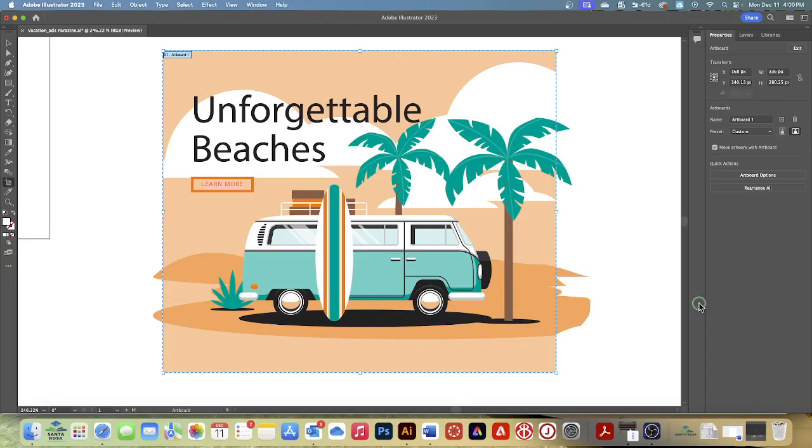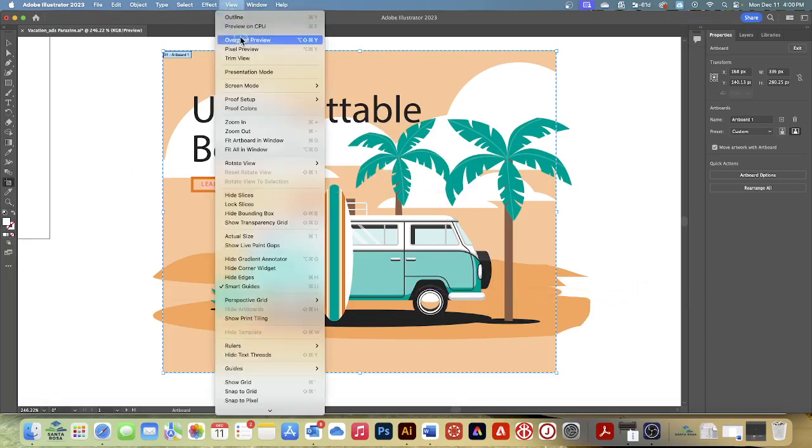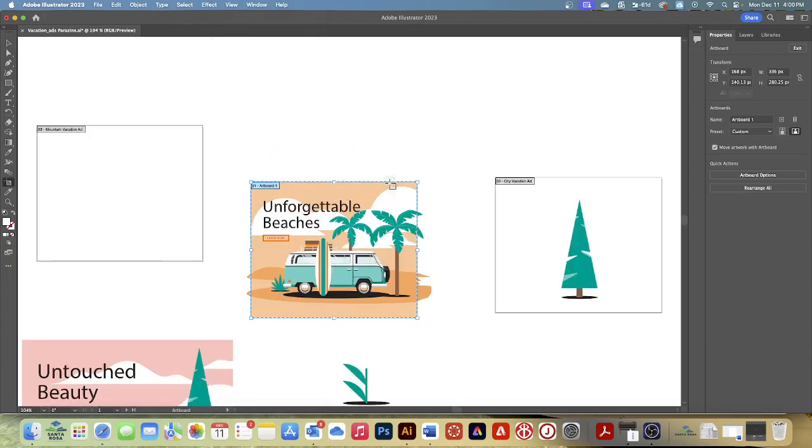Next, you'll delete the artboard named City Vacation Ad on the right, since you'll copy an artboard from another document to replace it. Choose View, Fit All in Window. So now you can see all of your artboards. Click the City Vacation Ad and press Delete or Backspace, and that deletes the artboard. But it did not delete the tree. When you delete the artboard, the artwork that was on that artboard remains.